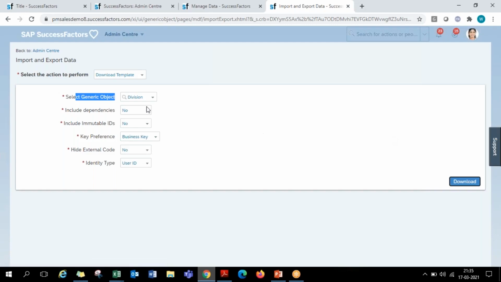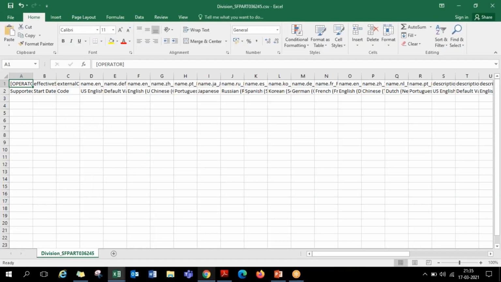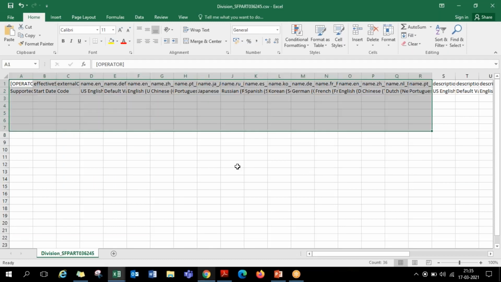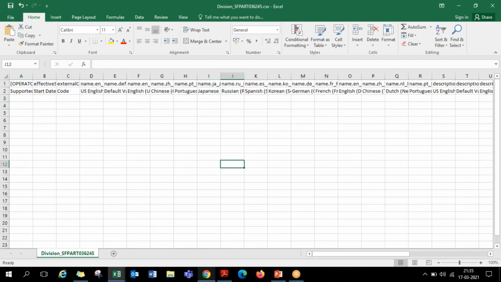If I click on download, the division upload template will be shown here. When you click on this, just like the location upload, you have the template with the division related fields.